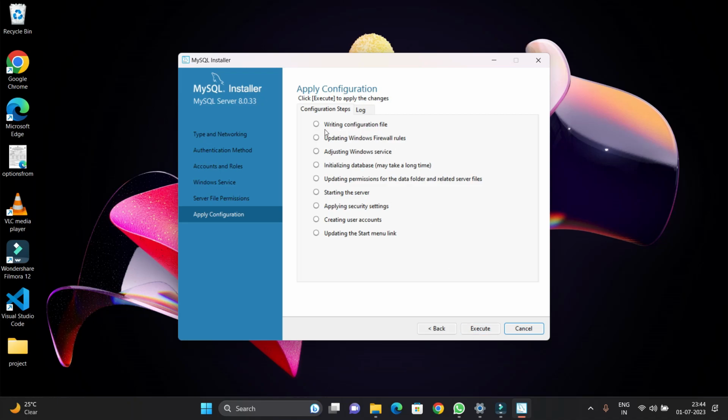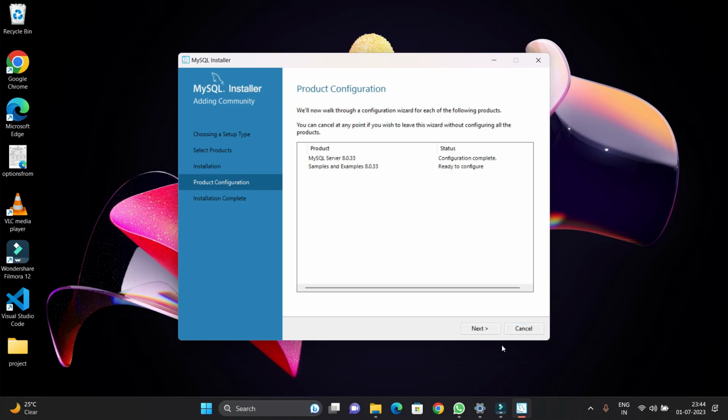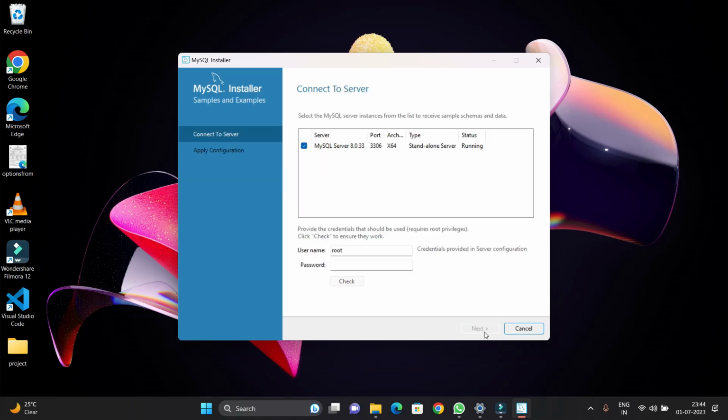It will check some configuration and apply some configuration on it. So just wait for it. Then hit on Finish. Again, it will ask for some configurations. And now this is the product configuration.